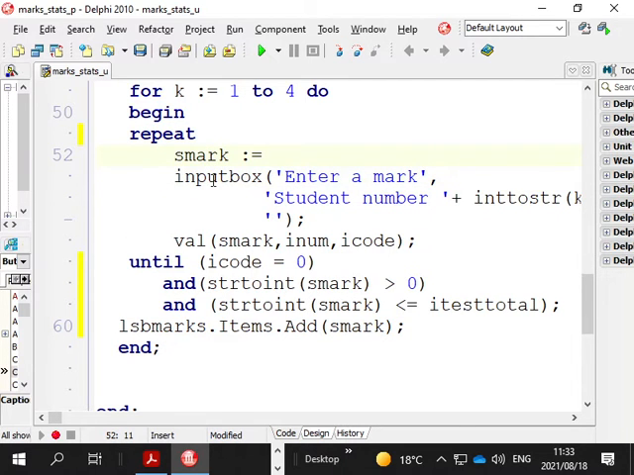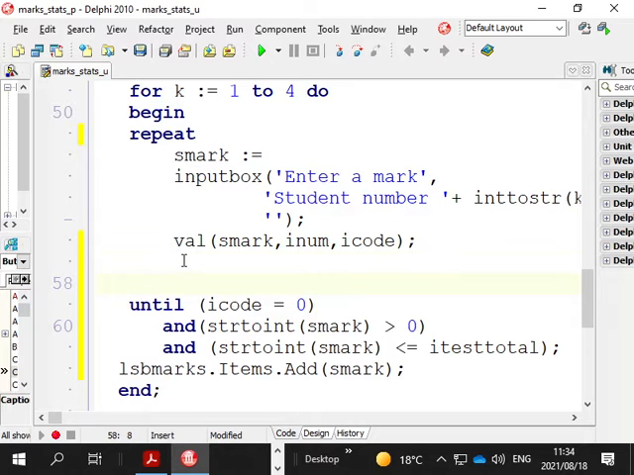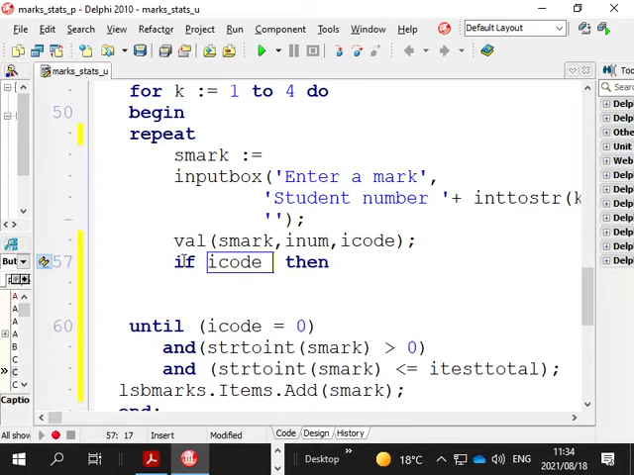We also use it to enter a mark. We valid, but only until s mark is greater than naught and s mark is less than or equal to test total. Now, putting these conditions here would sound logically like English, but we could rather check over here. If our code is equal to naught, then we're going to go and check the rest. We'll have a different condition over here.